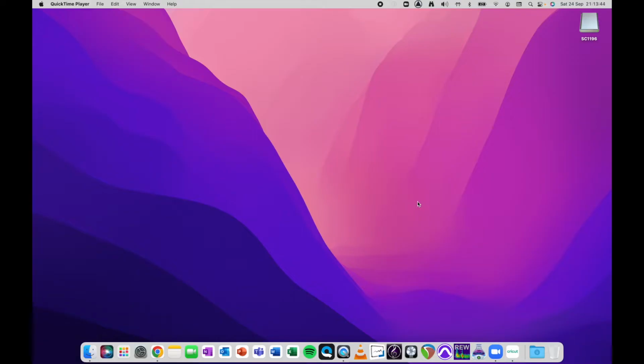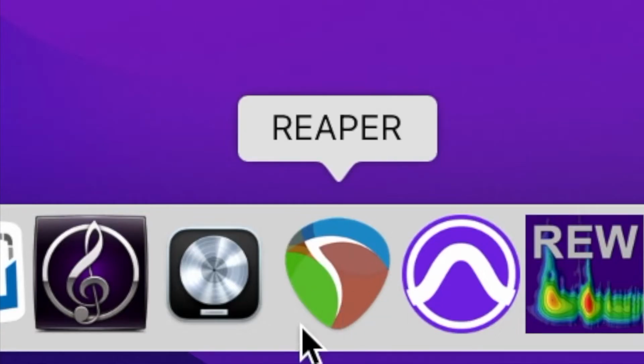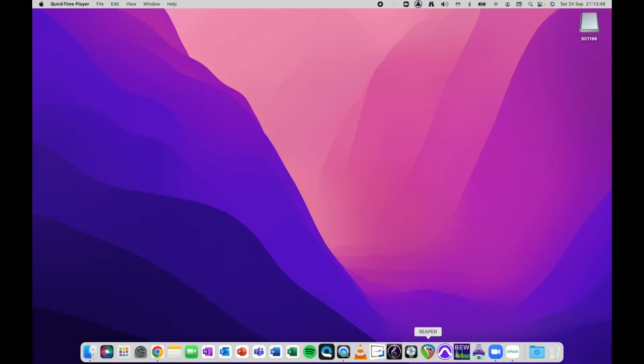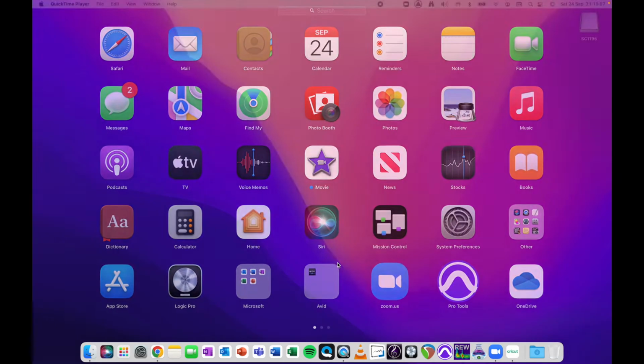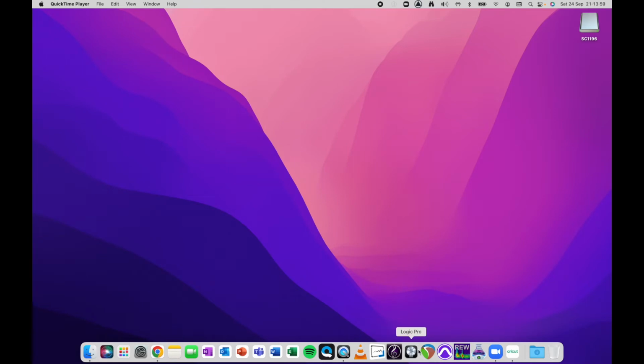To get started with our ADR project, we're going to open Reaper. Now, if you can't see the symbol for Reaper immediately, then what you can do on the trackpad of the Mac is put 4 fingers on the trackpad and pull them towards each other. That'll open up a window where you can see all of the software on the computer.